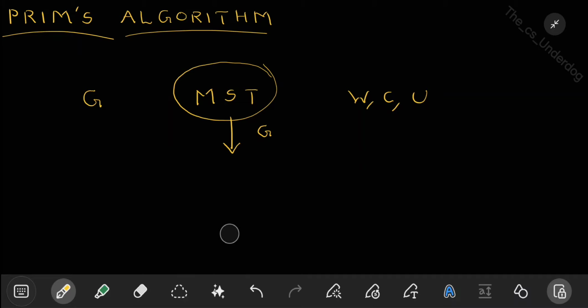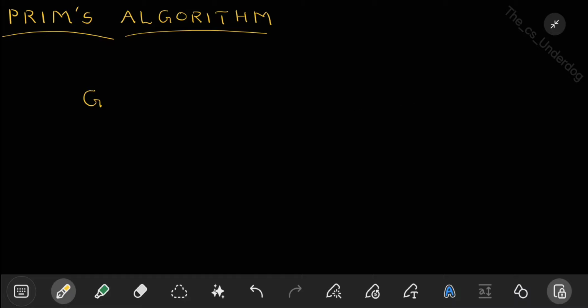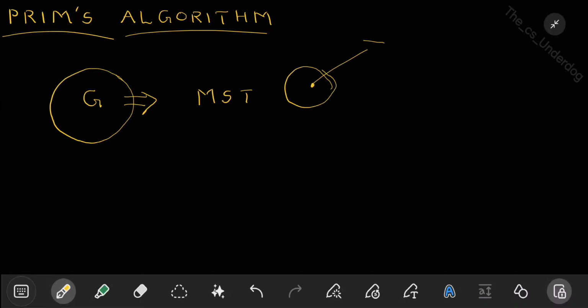The next question is, we already said that this is a greedy algorithm. So what is the greedy approach that we are taking in order to form a spanning tree or a minimum spanning tree using Prim's algorithm? The greedy approach is that we build the MST, that is the minimum spanning tree, by starting at an arbitrary vertex, any vertex, and then iteratively adding the shortest edge that connects a vertex in the MST to any vertex outside the MST. So the concept is like this.